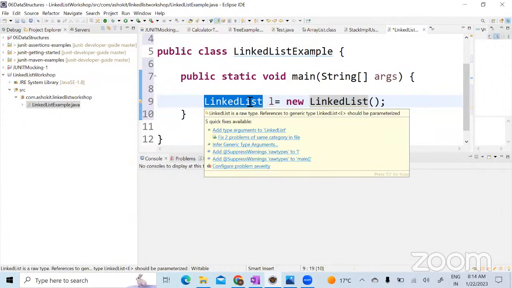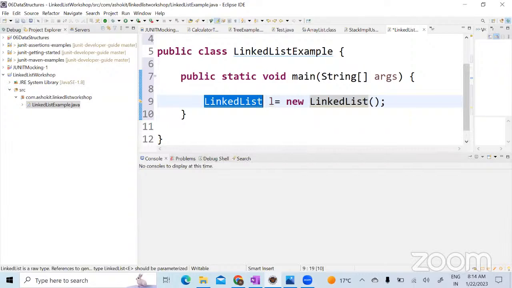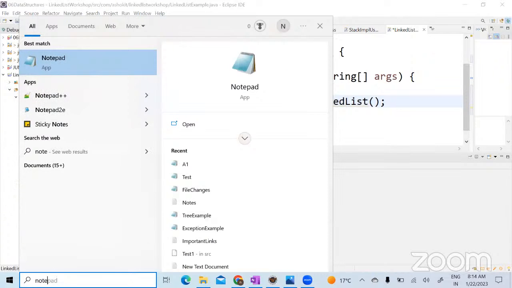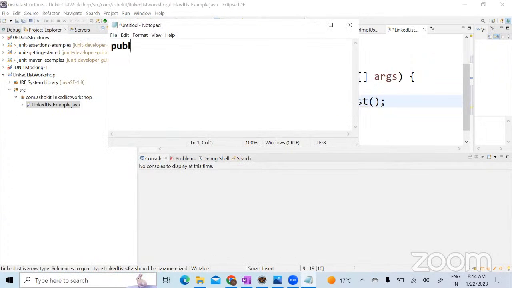So linked list is a class in Java. Whenever I say class, then someone should have written the code like this, right? Let me open the notepad. So someone should have written the code like public class, and the name of the class is linked list. Am I right? And then open bracket, close bracket. And they should have some methods, correct?